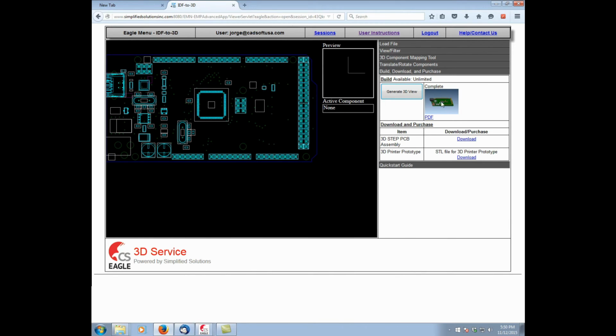So now we have the 3D PDF, which we can download for review, and we can download the 3D step file for use in our mechanical CAD tool, or the 3D printer prototype. So this has been an overview of our Simplified Solutions 3D service. The interface with Eagle, as you can see, is very straightforward. Everything can work seamlessly from Eagle to the online interface.